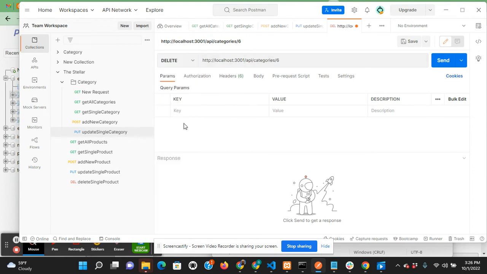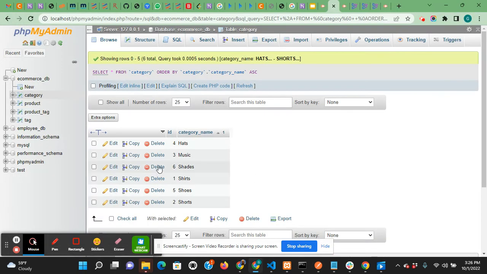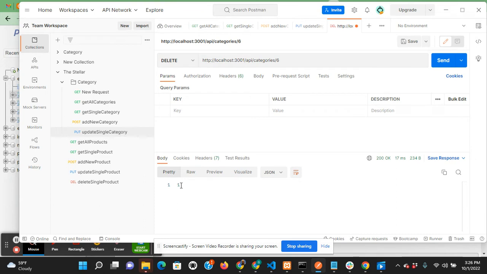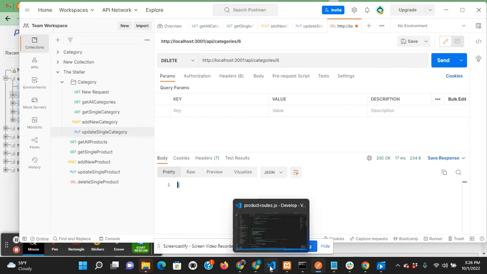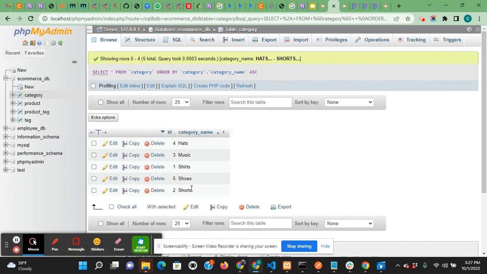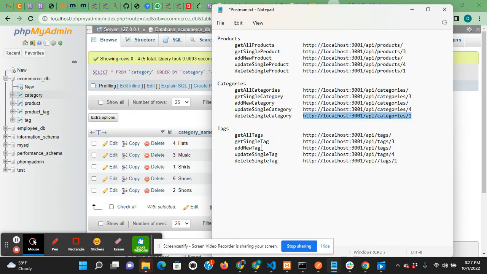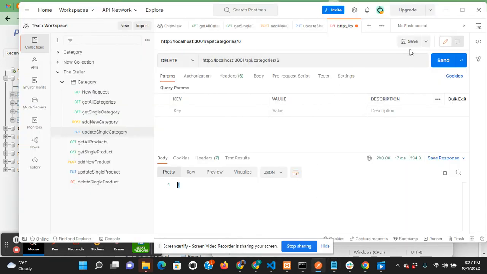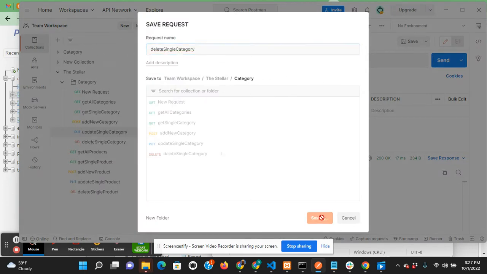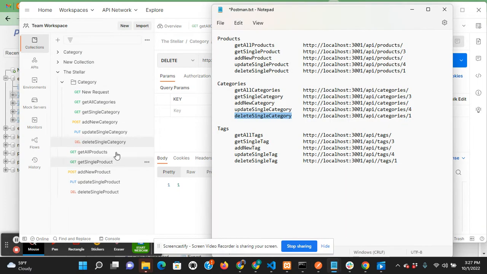So I want to delete that. So again, I changed my method to delete, and say six is for shades. I haven't executed yet. So once I come to Postman and I hit send, it returns one, which means that that record has been deleted. So if I go back to my database again and I hit refresh, you can see product category six is no more there. So that shows that that route works. So again, I'm going to copy this and save it as delete single product.